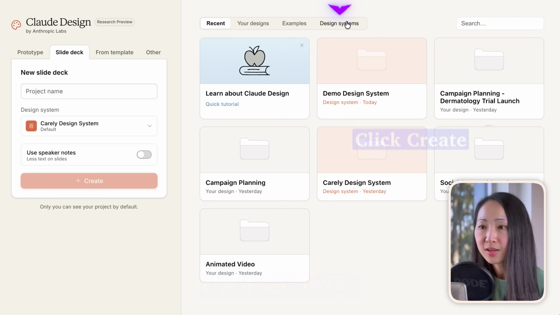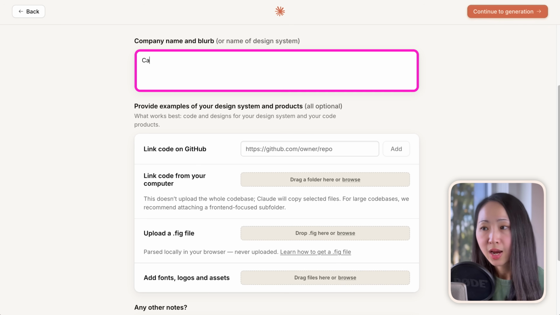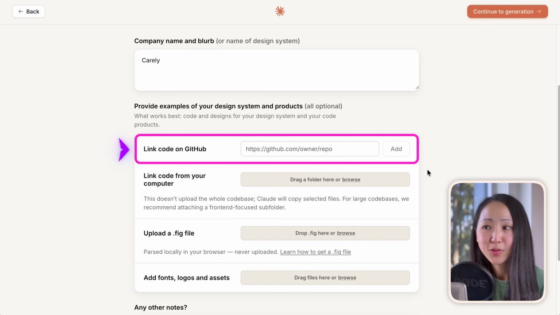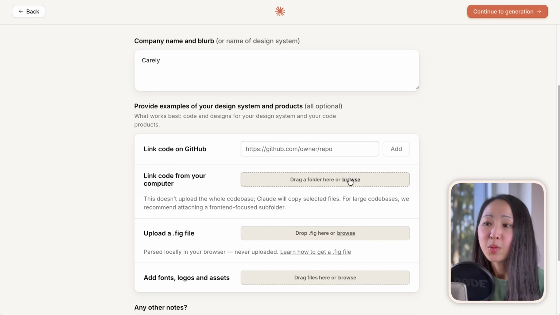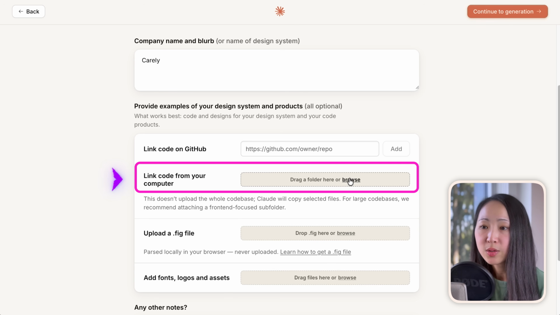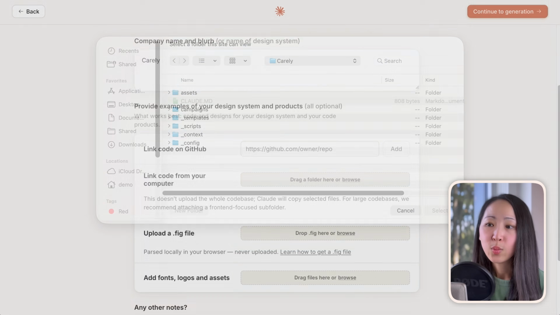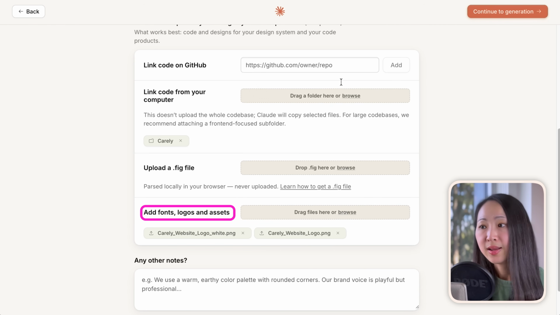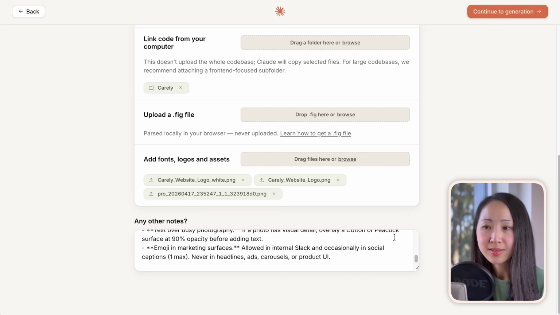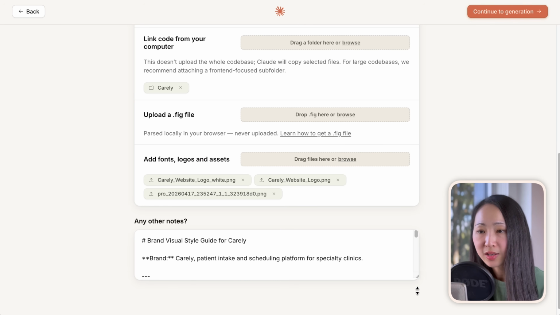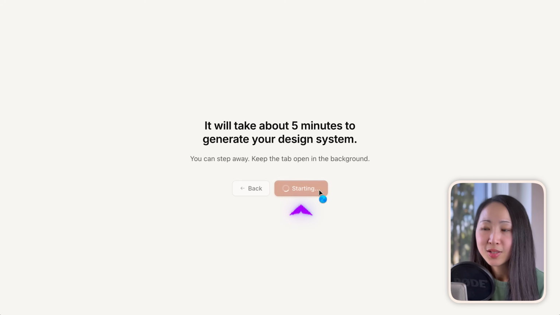So click Design System. Let's name it Carousel, which is the brand. And here you can click your GitHub repository so it can extract your design system, but we will skip this for now. Then here we can attach the project folder, which contains all the materials. And then we can also attach any logos or any additional marketing assets. And here I suggest pasting in the brand style just to play safe, and then continue to generate.